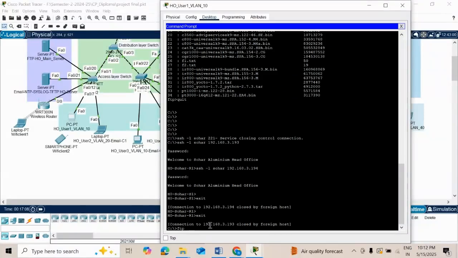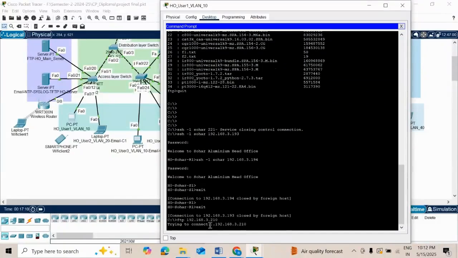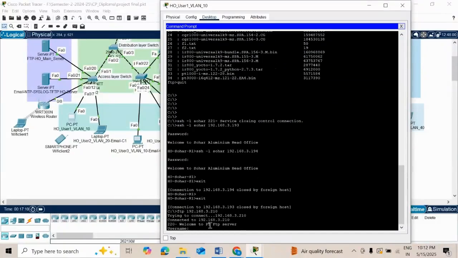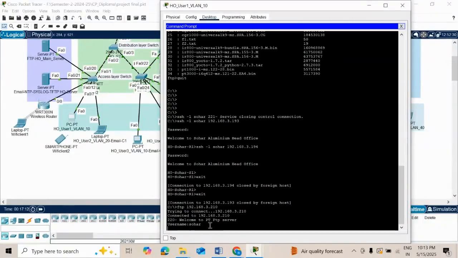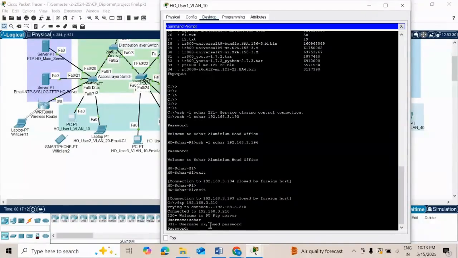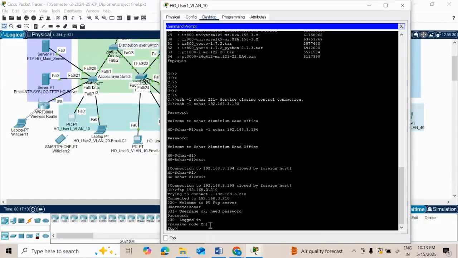FTP space the IP address of the FTP server. It is 192.168.3.210. Done. Connecting to FTP server. The username is Sohar. You cannot see the password, just type Sohar123, all small letters.